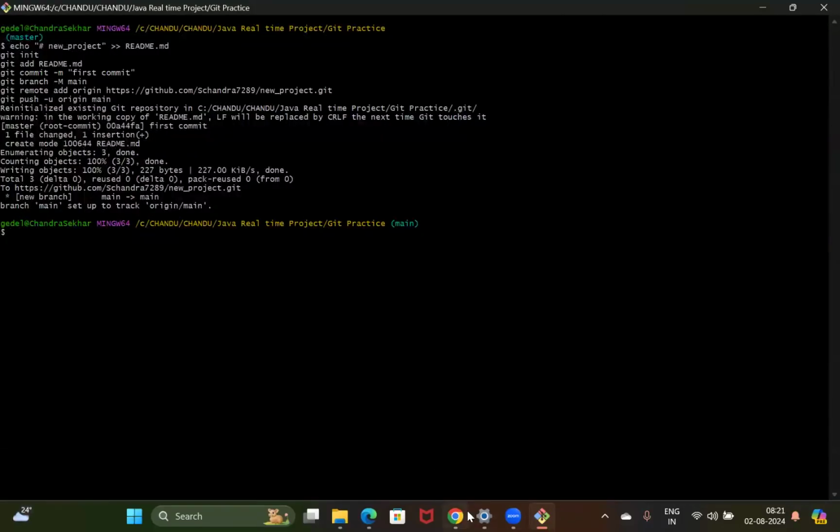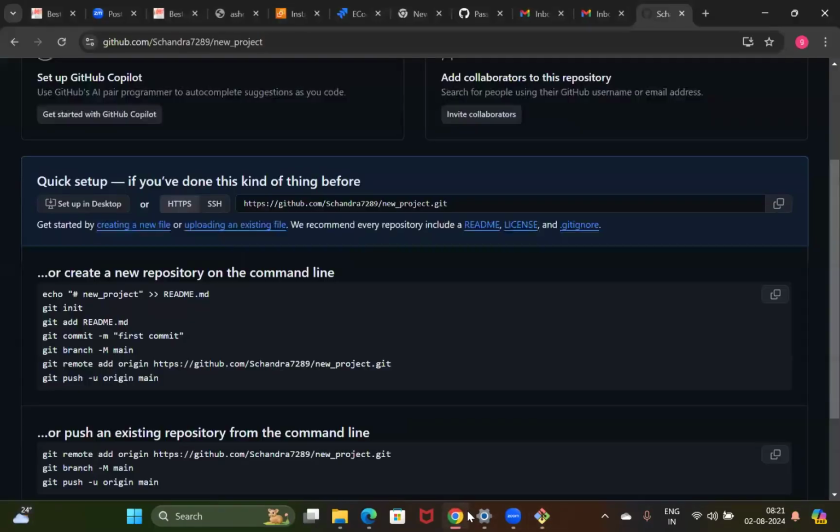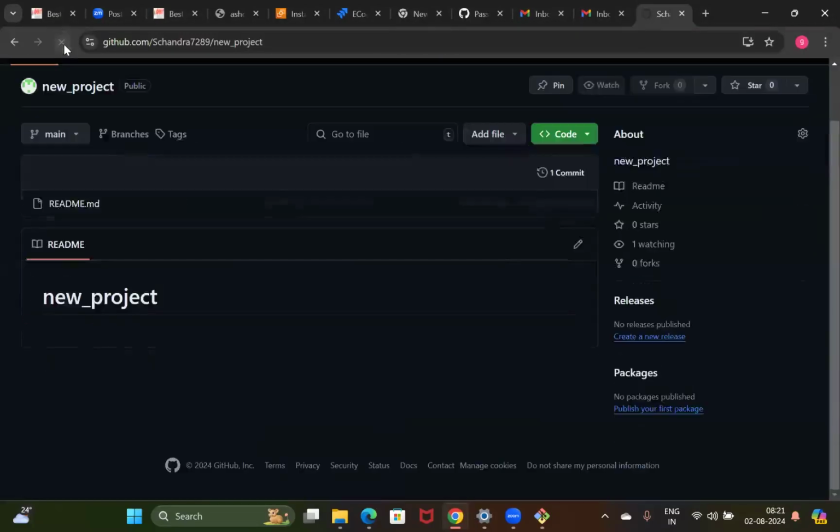Now Chandra, do one thing. Refresh your git repository. Yes, the readme file is added to the central repository. So when he does that operation for the first time, it asks to log into the GitHub account. Then his push is successful.